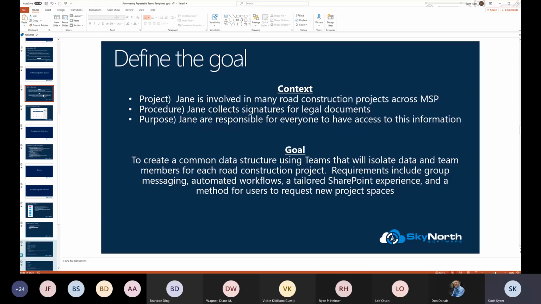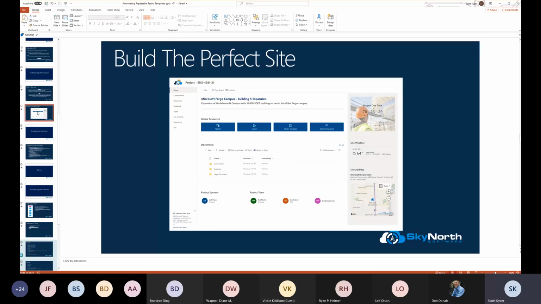Okay, we have some requirements. The requirements include group messaging, automated workflows, a tailored SharePoint experience, and a method for users to request new project spaces. Because what might turn into one project on 494 could change into 100 more. And that's really the goal. So define that goal, make sure you are working with the business, with the users who are going to use this tool, and define that down to a T, okay? The next step then is just building it out.